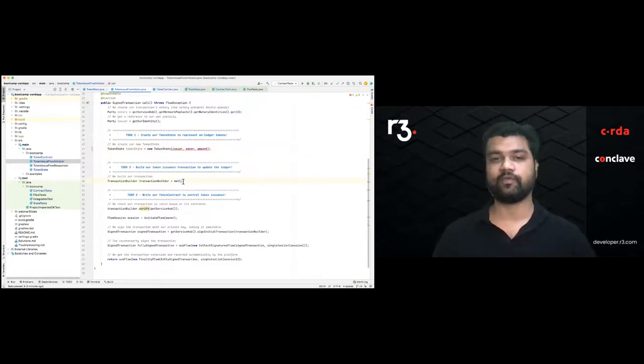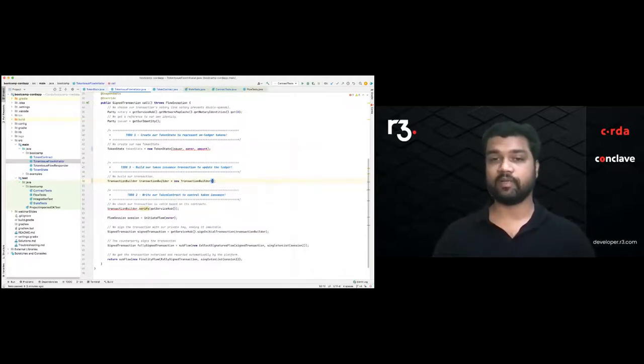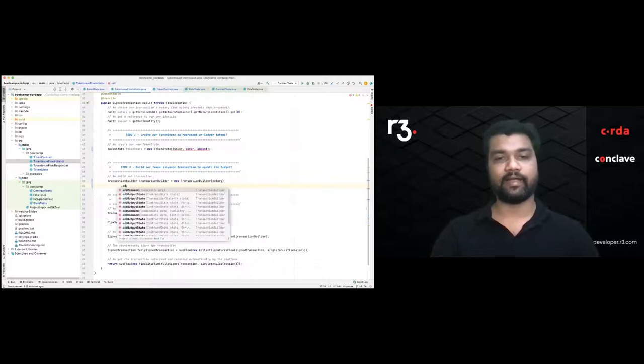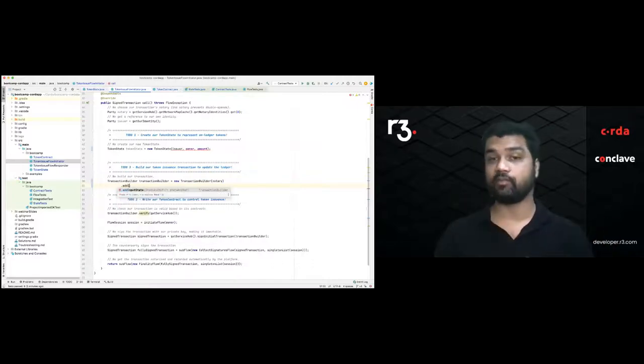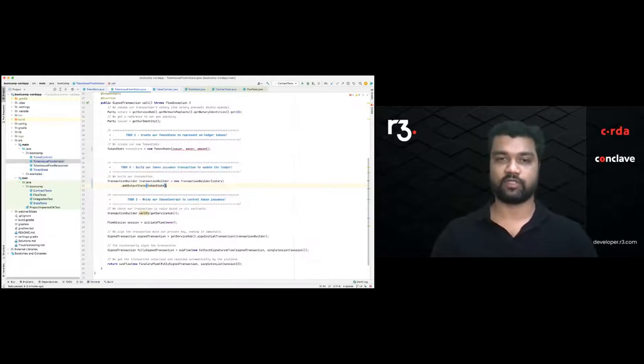To build a transaction, we have something called a transaction builder, which we can use. This transaction builder will take the notary as a parameter in its constructor, and it will allow you to add input and output states. Even if you have input states, you can use add input state, but since we are doing an issuance, we do not have an input state. So just call add output state and add the output which you just created.